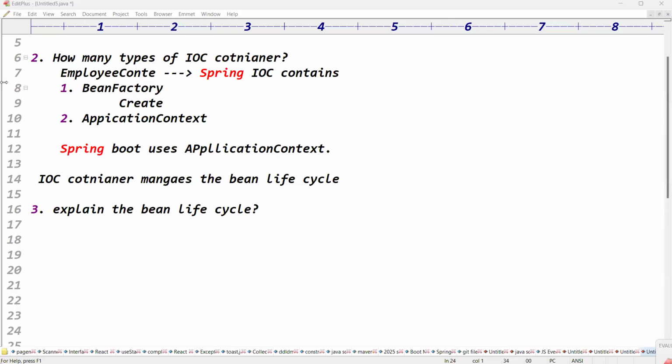What are the singleton classes in our project? Controller class, repository class, service class. These all are singleton. What are the prototype classes?